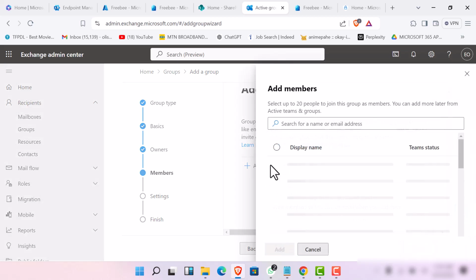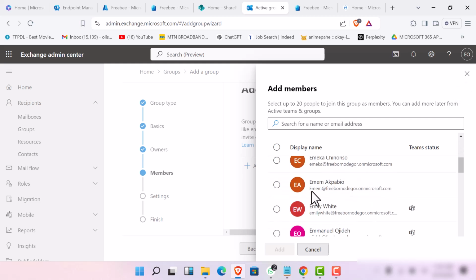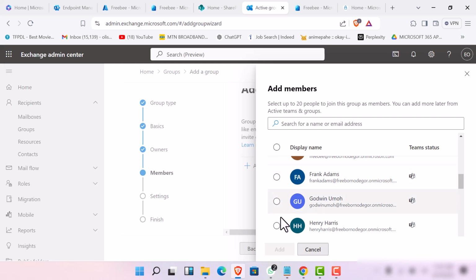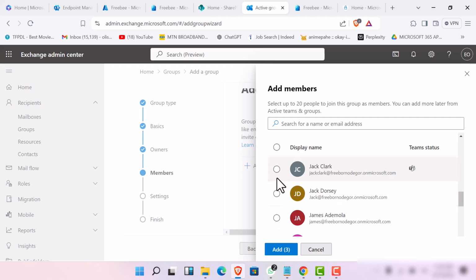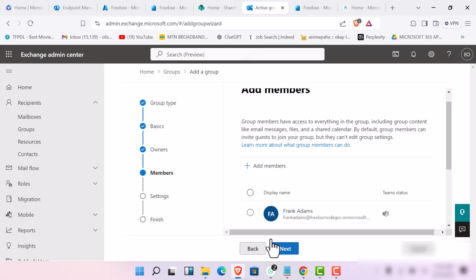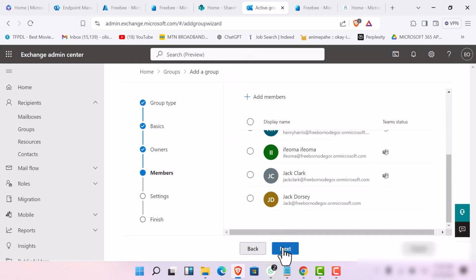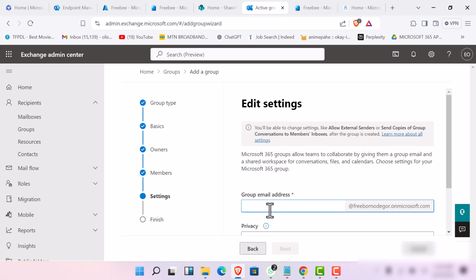Then I proceed to add members, the members who I also want to add. I'm adding Henry Harris, Frank Adams, Jack Clark, and Jack Dorsey, and then I click on add. Then I click next. So the group, let's say human resources team, Nene Labs. So these settings.